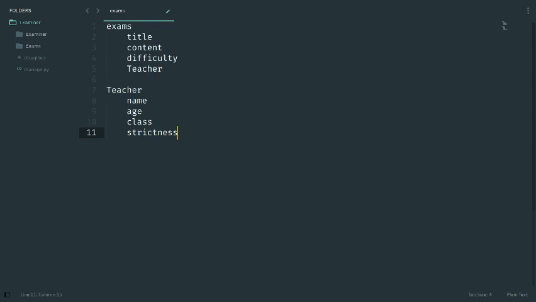And how can you write this as a single field? That's where the relationships come in. Now you can relate this teacher as a field. Teacher is a table with name, age, class, and strictness. And let me say we have an entry in the table.